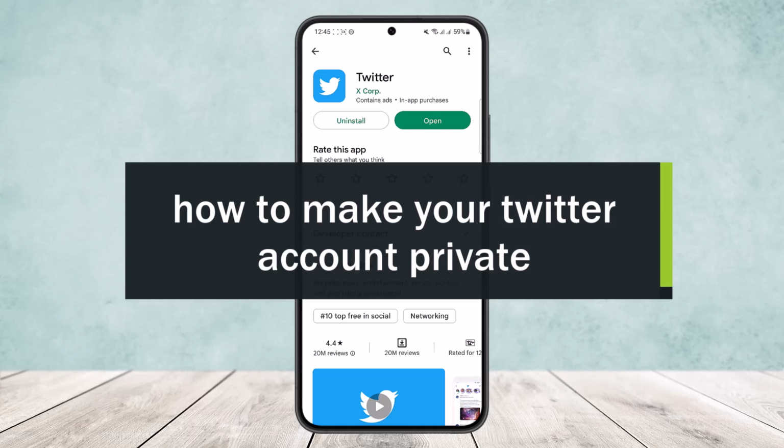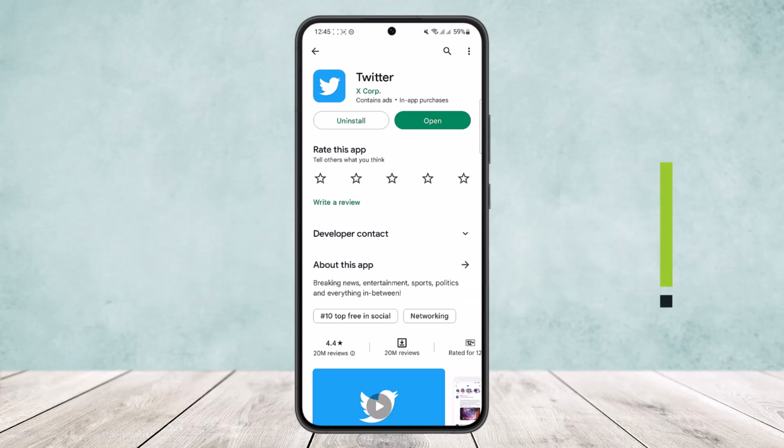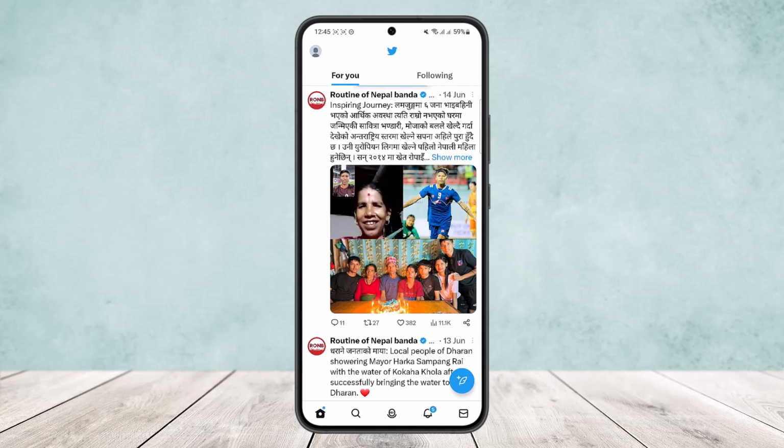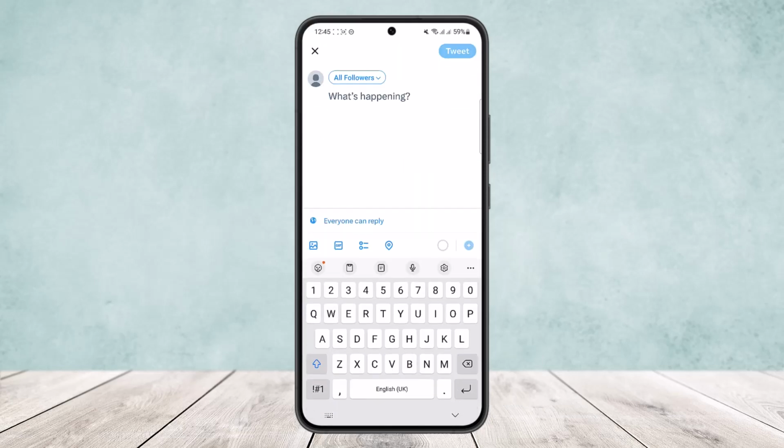Today I'll guide you on how you can use Twitter as if you are a beginner on the app. Simply open up the Twitter app and you'll get an interface like this. Now, if you want to post tweets, what you can do is tap on the blue feather icon that you can find at the bottom right corner of your screen. Tap on it and here you'll be able to post your tweets.